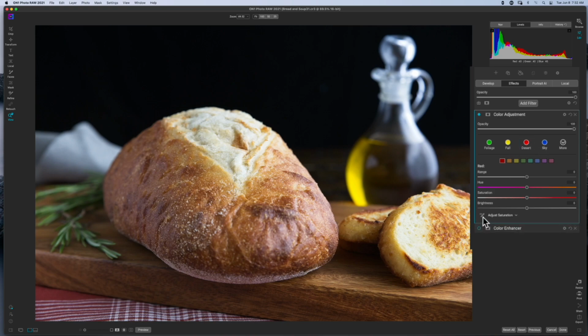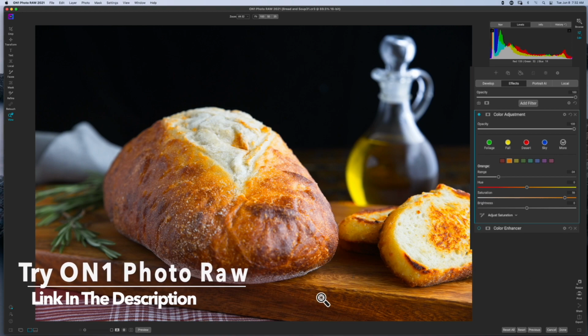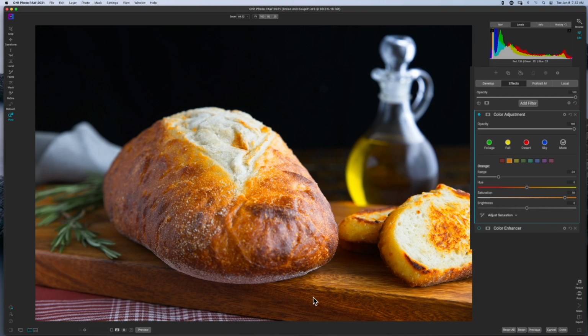And then I'm going to adjust the saturation of this cutting board. And as you can see, it's starting to affect other things inside of the photo. It's really getting to this bread over here. But if I bring the range down, it's going to start focusing more on just the color of the cutting board. Now, I may only want to apply this setting to the cutting board. This is the power of ON1.